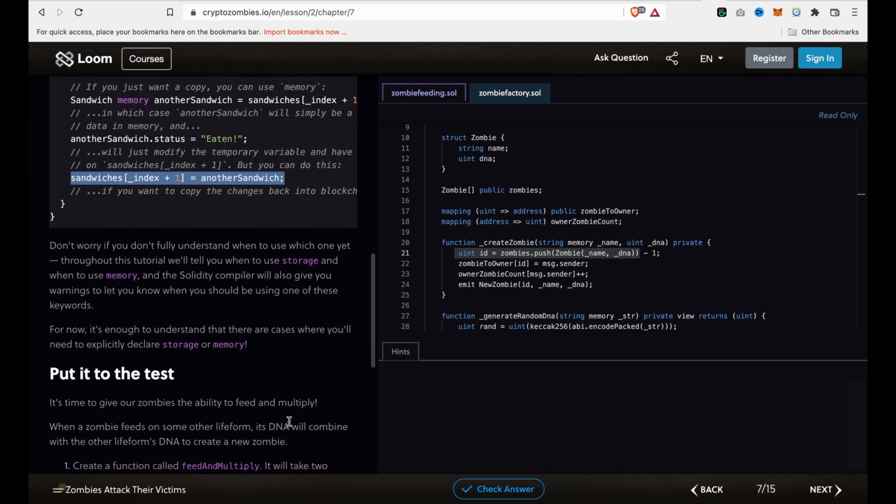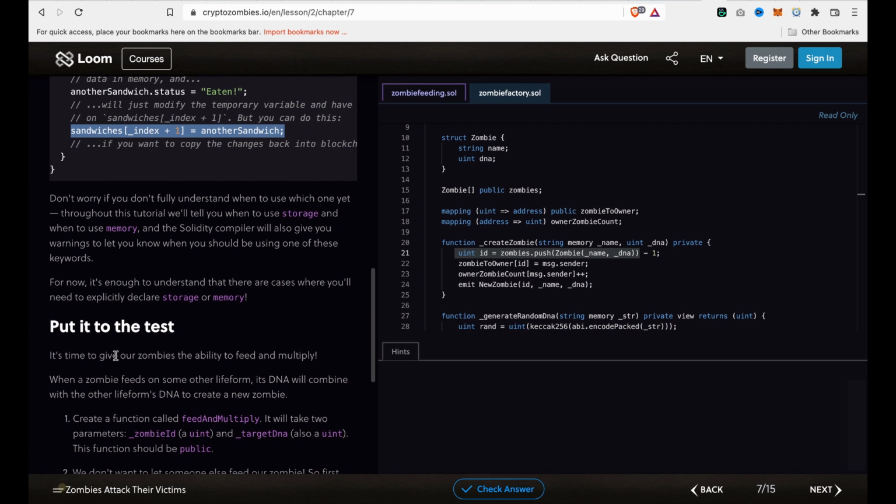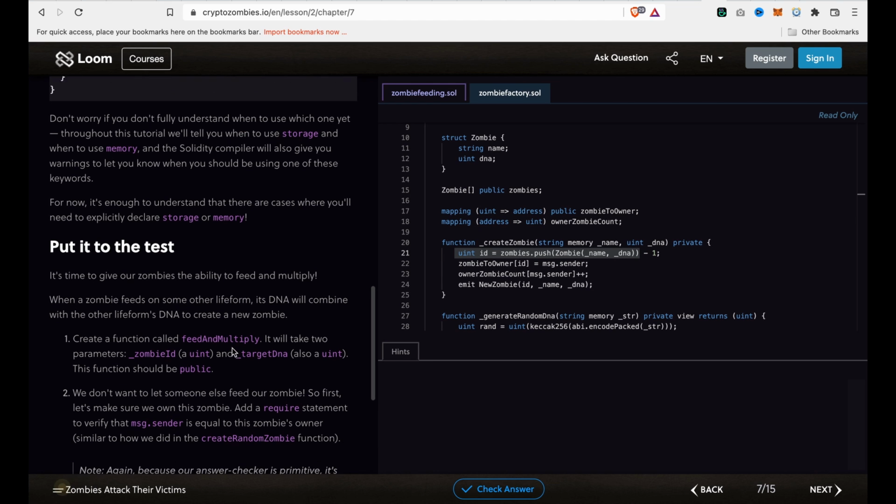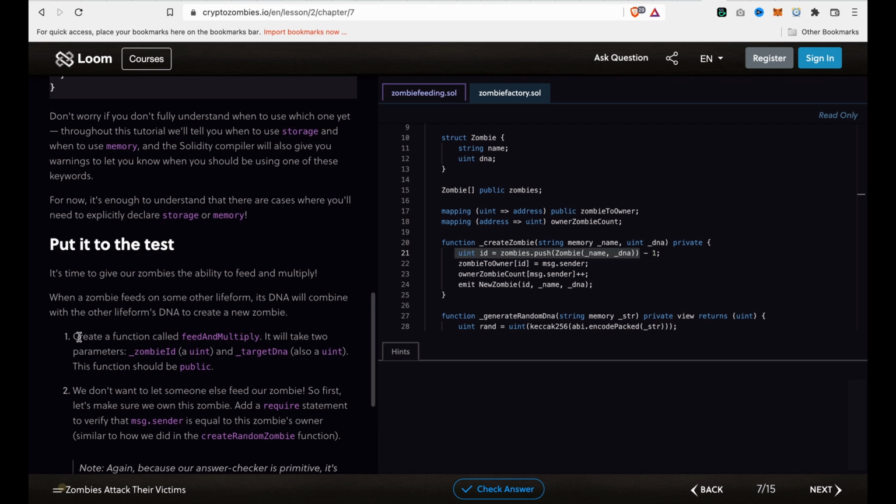So now we can go to the test, and it's time to give our zombie the ability to feed and multiply. When a zombie feeds on another life form, its DNA combines with the other life form's DNA to create a new zombie. So create a function called feedAndMultiply, and it takes two parameters: the uint zombieId and the uint targetDna, and the function should be public.